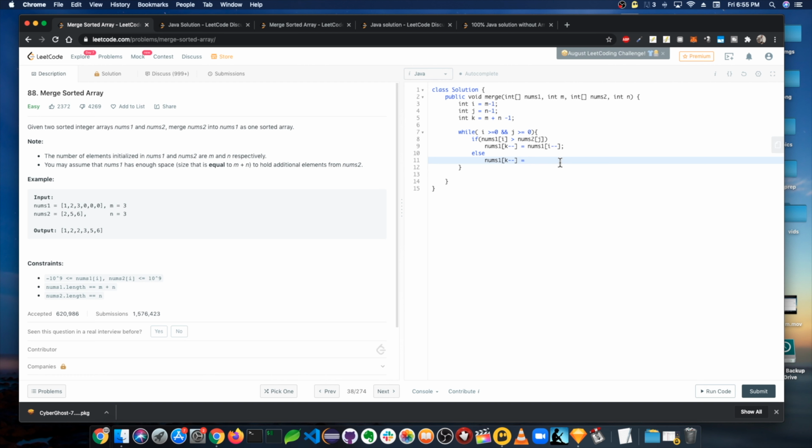So what we're going to do now is nums1[k--] is equal to nums2[j--]. All we're doing is starting at the end of this array, and we're adding that to the end of this array, which has zeros all throughout for the initial values that weren't set, right? Let me add my semicolon there.